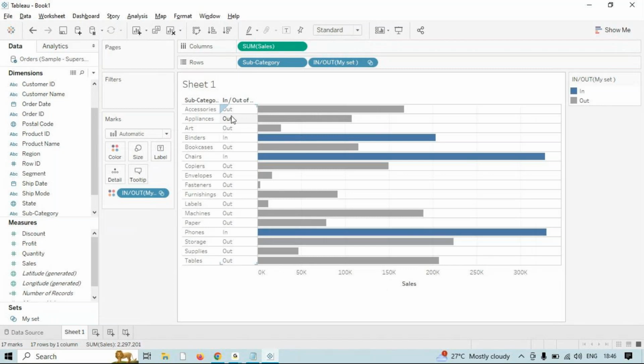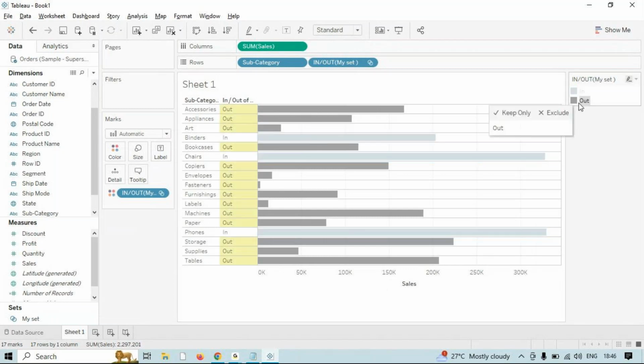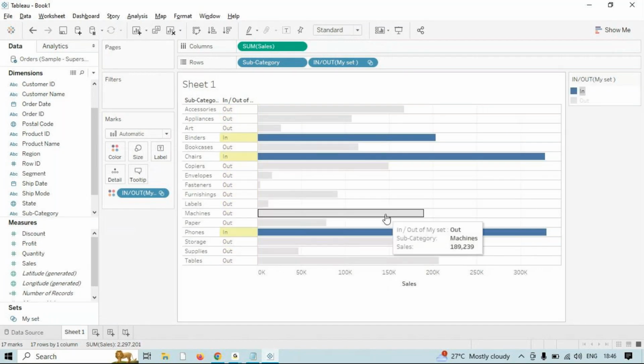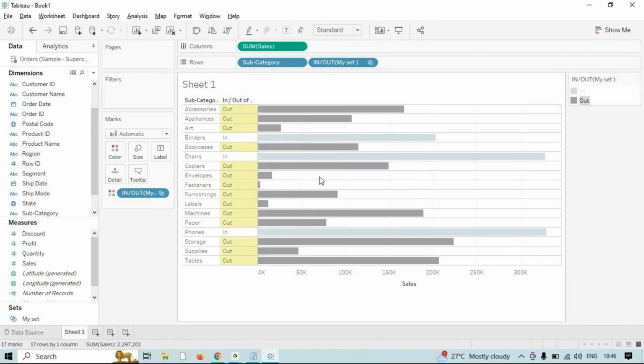On the left side, in and out, you can check it out by double clicking. These are the out and these are the in, like this. These are in and these are out of my set. So easily you can come to know about this.